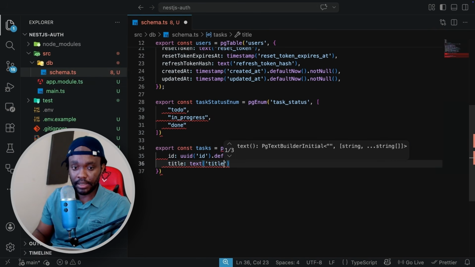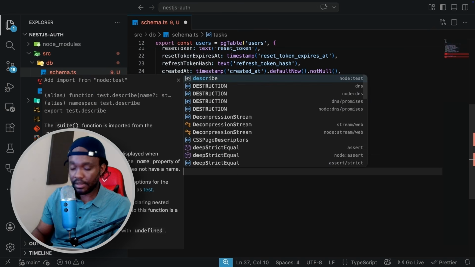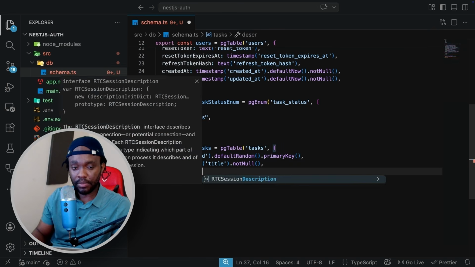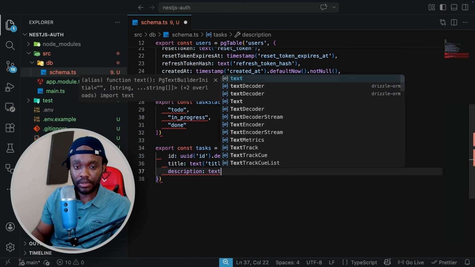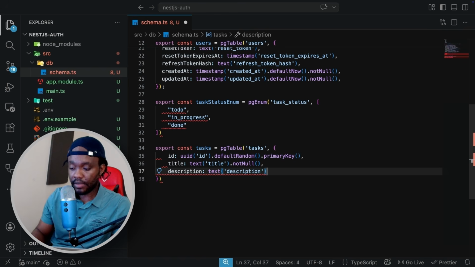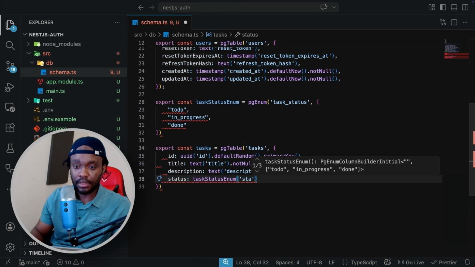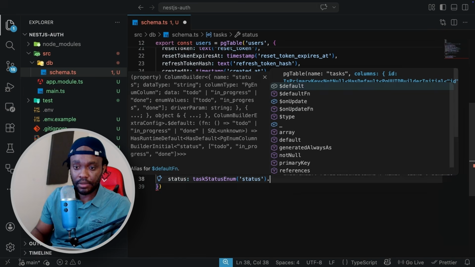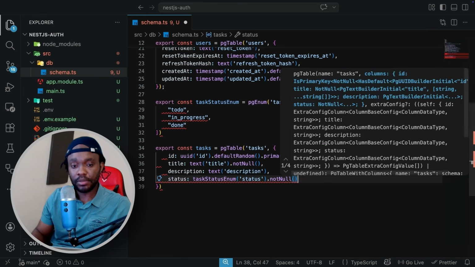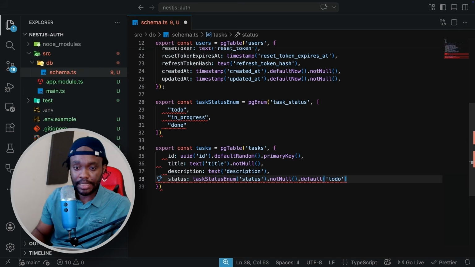We also have the title, which is just going to be a text. And here we'll pass title and say not null. And then we need the description, which is also going to be a text, and we're going to pass in description over here. Now the next thing we're going to have is the status. So after here, we're going to have the status. The status is going to be the tax status enum. We're going to pass status, and then we're going to say not null, and the default is going to be to do.